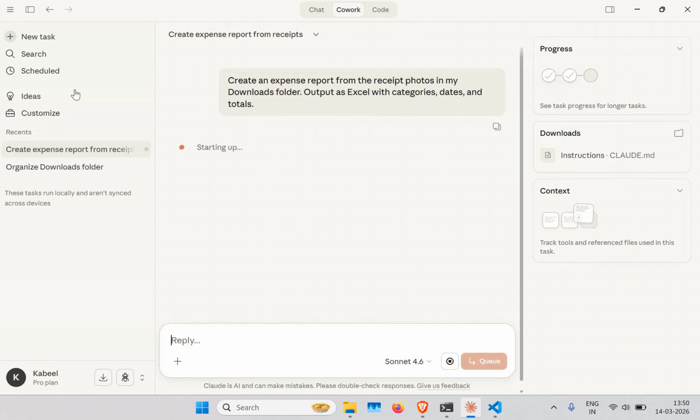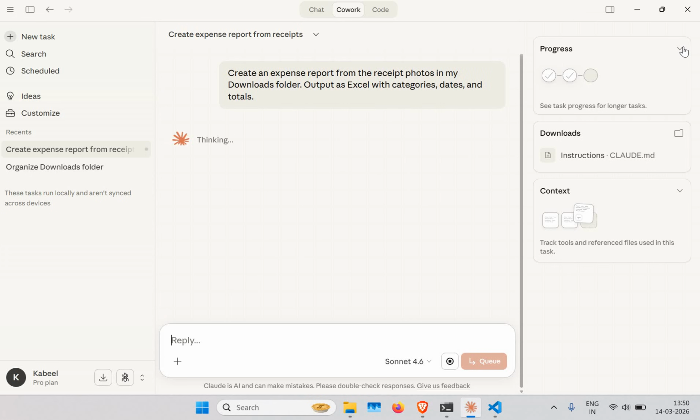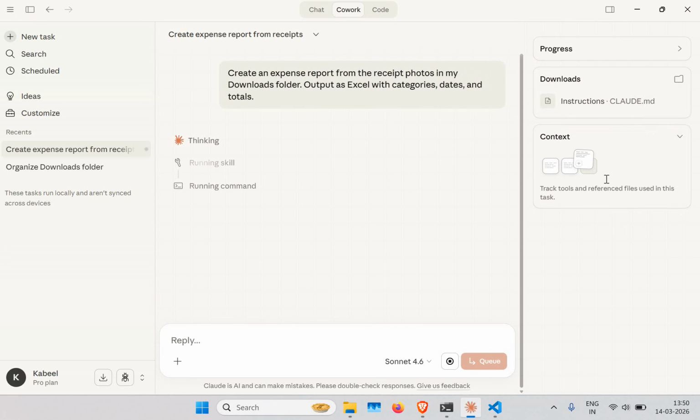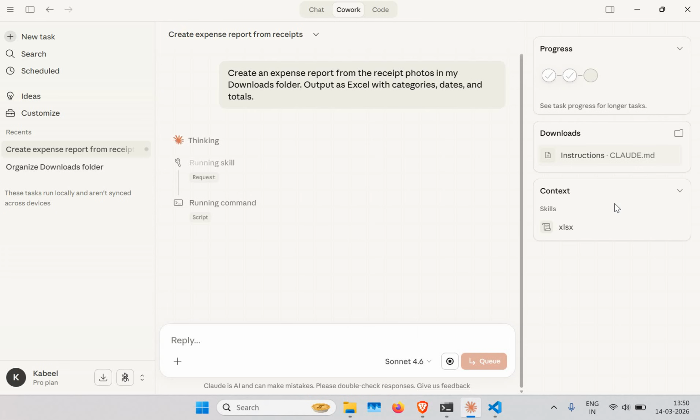Then you can continue doing all those activities just by simply scheduling some tasks, or just asking Claude Cowork to do it. So you can see on the left side we have these things. In the middle you will see what Claude Cowork is doing. On the right side you will have the progress, right? You can see what it's doing, what instruction it's using, and what the context is. You can see the whole process in the middle.